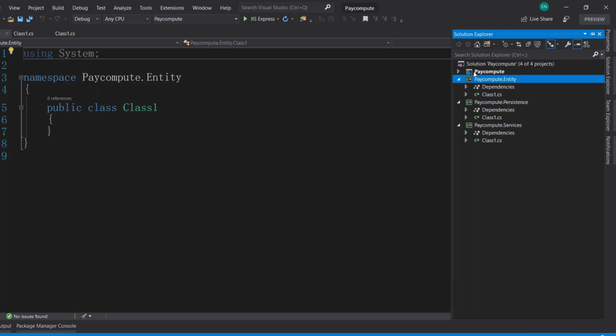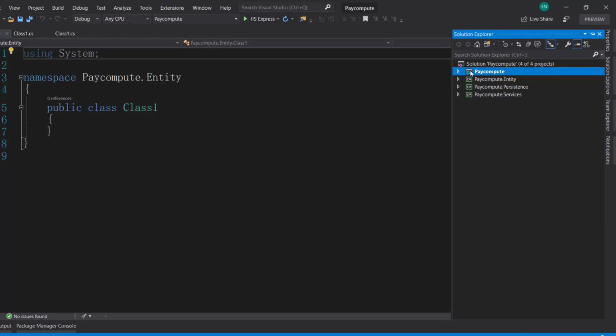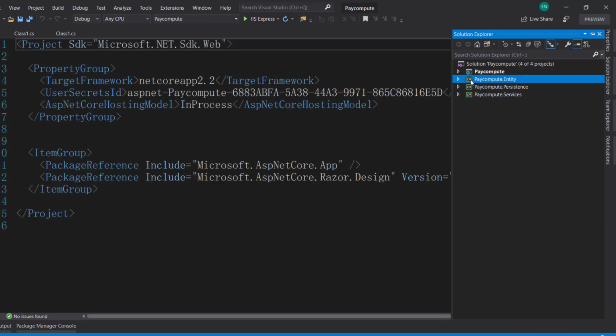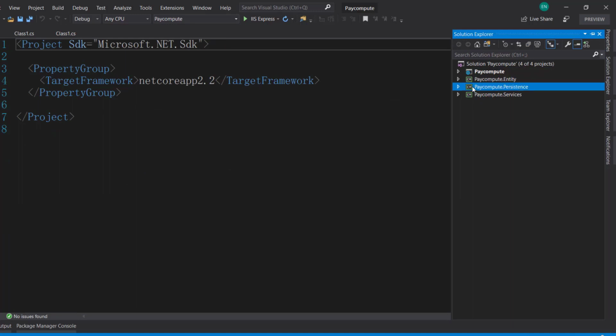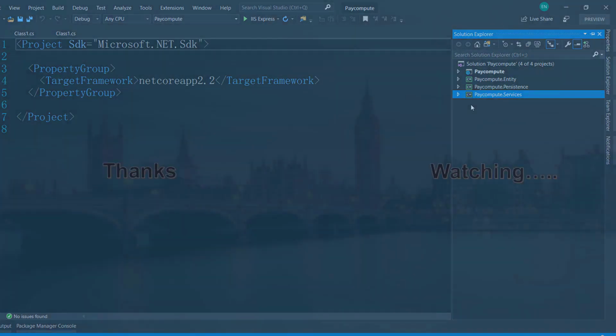Let me collapse this. We have the presentation layer. We have the entity layer. We have the persistence layer and the services layer. So that's it for this video. In the next video, we'll look at how these layers depend on each other. See you in the next video.